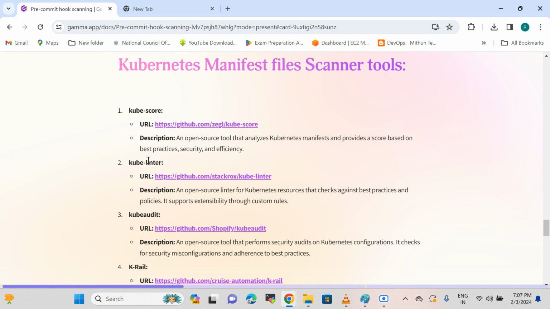We even need to scan the YAML manifest file, because we have a bunch of configurations. We write the deployments, the pod information, and the pod connectivity with the database, and if you are using any external sensitive information like config maps and secrets, you need to specify everything in your Kubernetes manifest. That's the reason it's a good practice to scan your Kubernetes manifest file too. For that, we have a list of Kubernetes manifest file scanners.